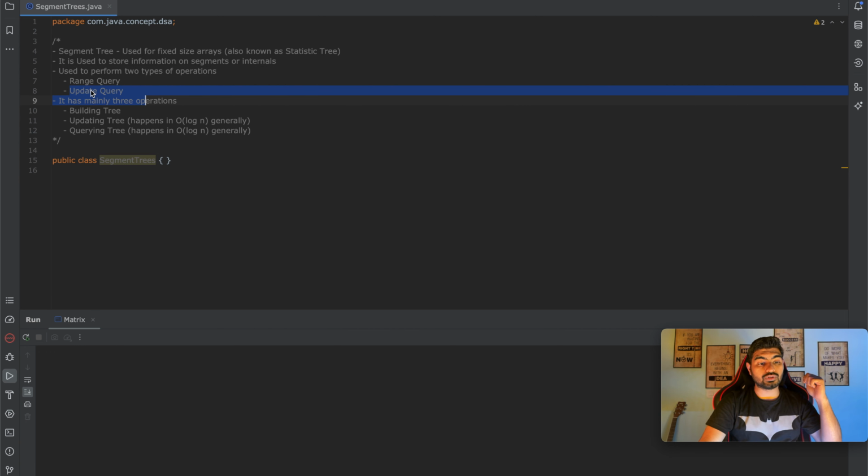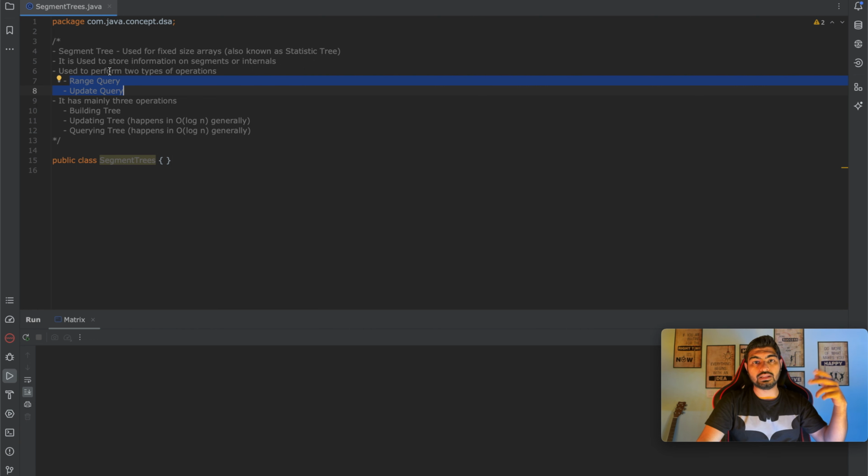Now what do you mean by range query or update query? Range query means you're supposed to perform an operation over a particular range. Let's say you have to find a minimum or maximum in a particular range, or you have to do an update in that particular range. If you have to do either of those two operations frequently, again and again, then a segment tree looks like a good fit here.